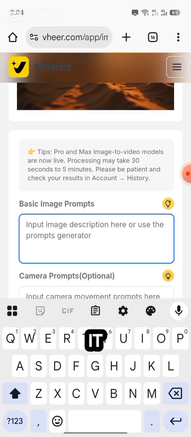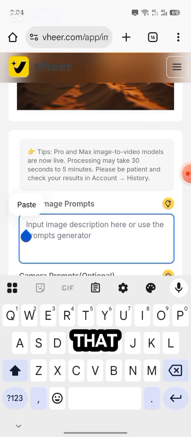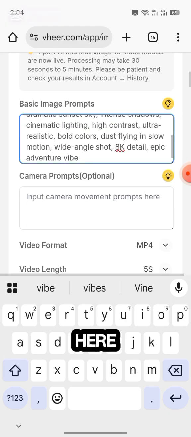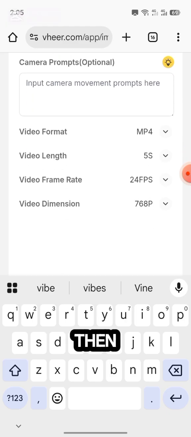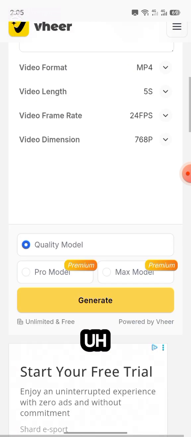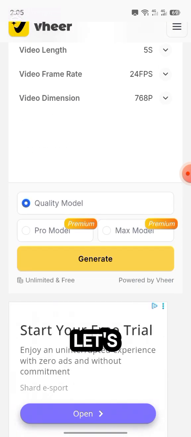Then you click on it and you paste the same prompt that you used that time. After you paste it here, scroll down, then leave everything like this. Then you go down and click on generate. Let's click on generate and see the magic.